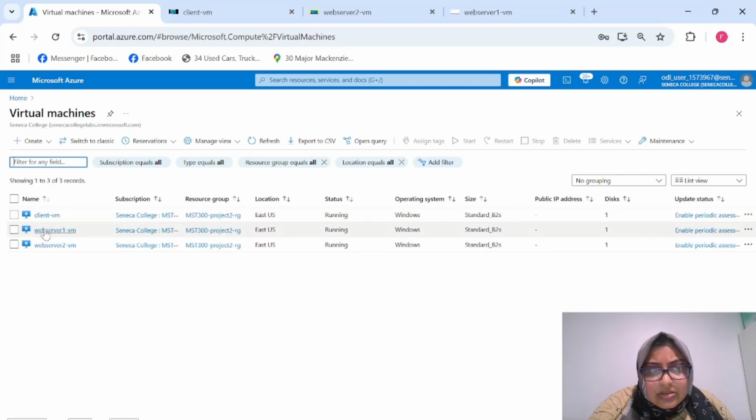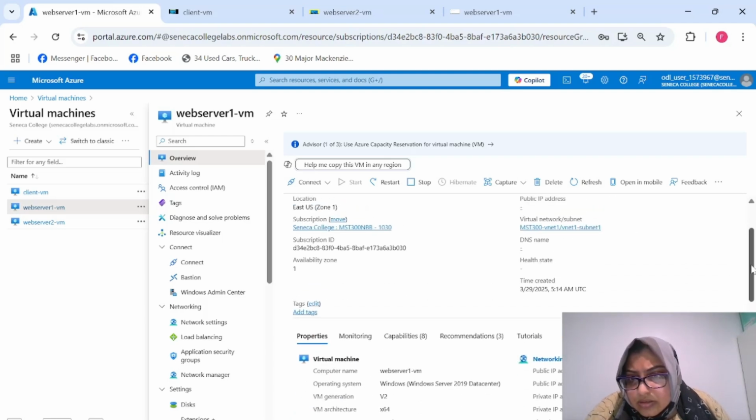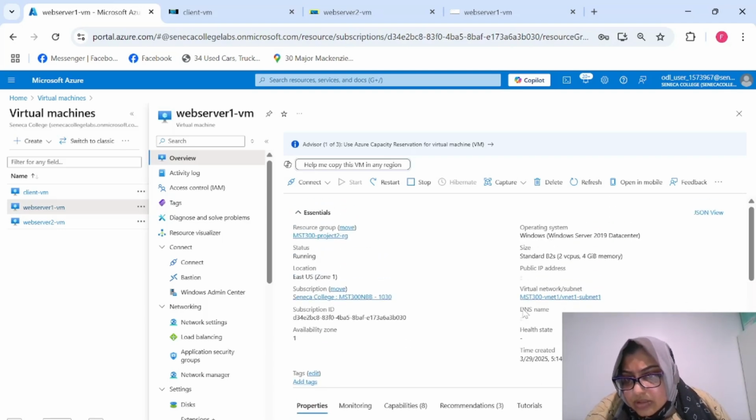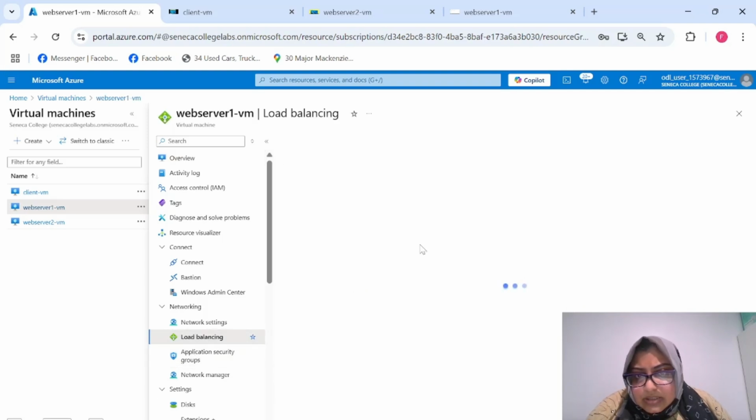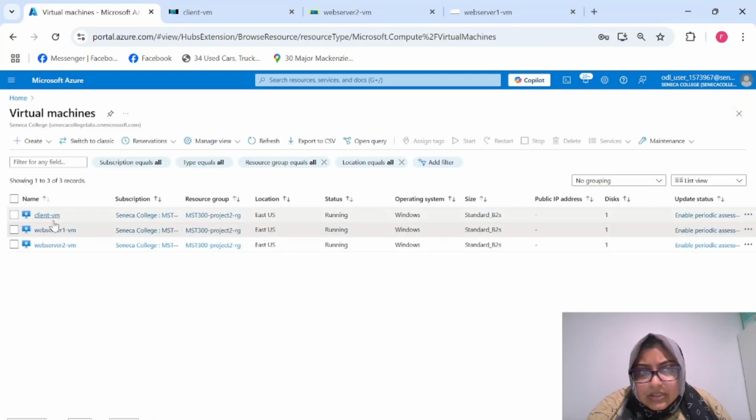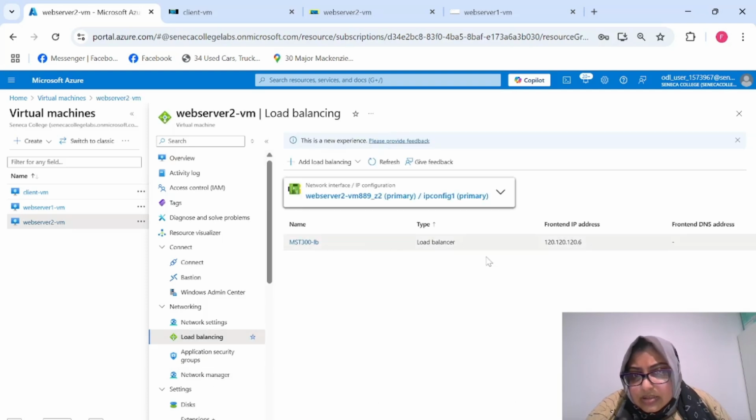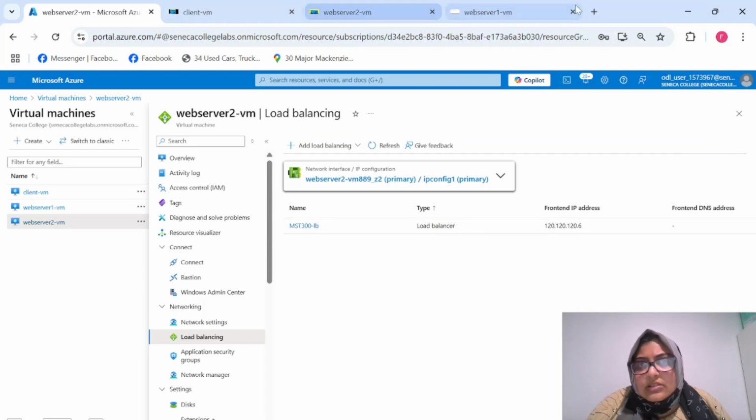These are my virtual machines, web server 1, virtual network MSD 300 VNet 1, and subnet VNet 1 subnet 1, and connected to the load balancing, and this is the IP address of the load balancing. This is the web server 2, the virtual network and subnet, and load balancing, and this is the IP of the load balancing. Okay.